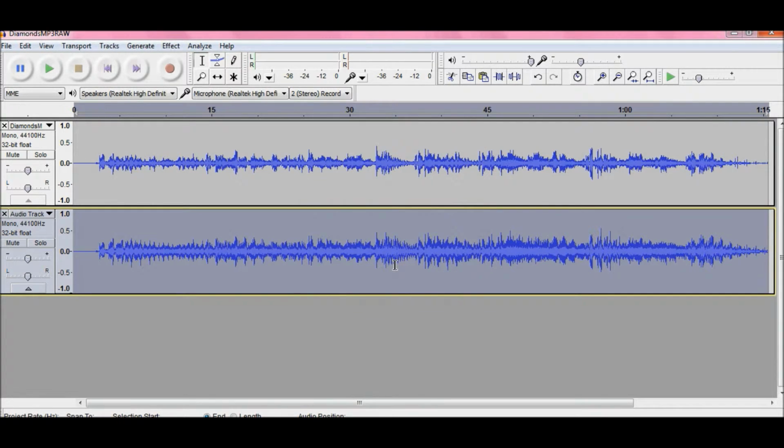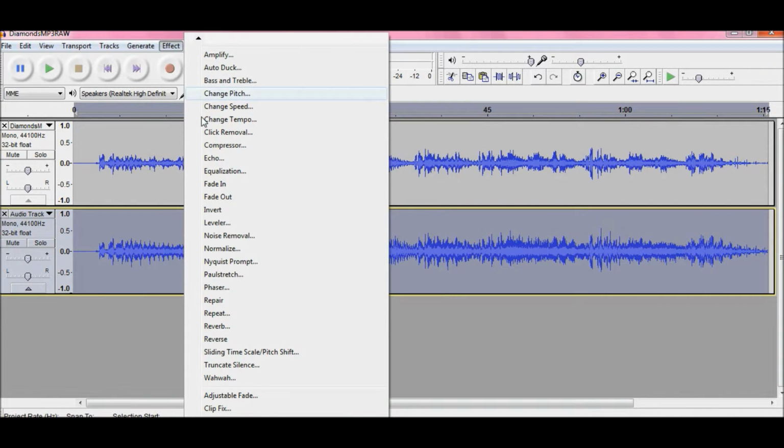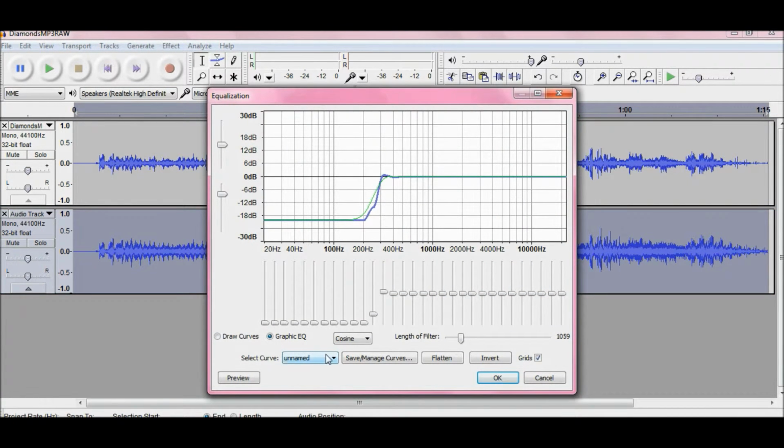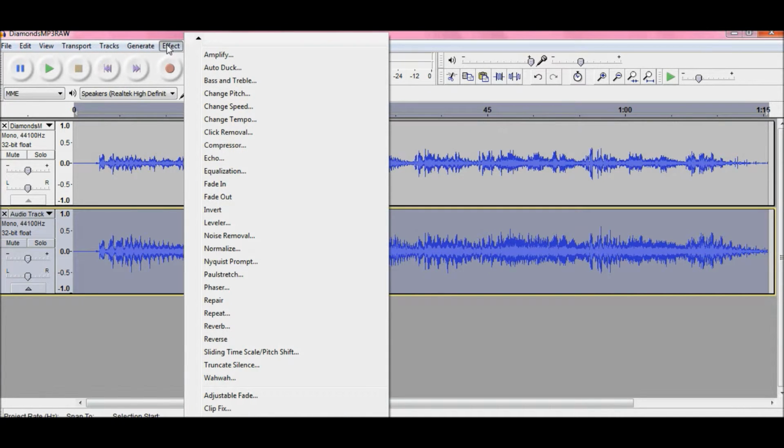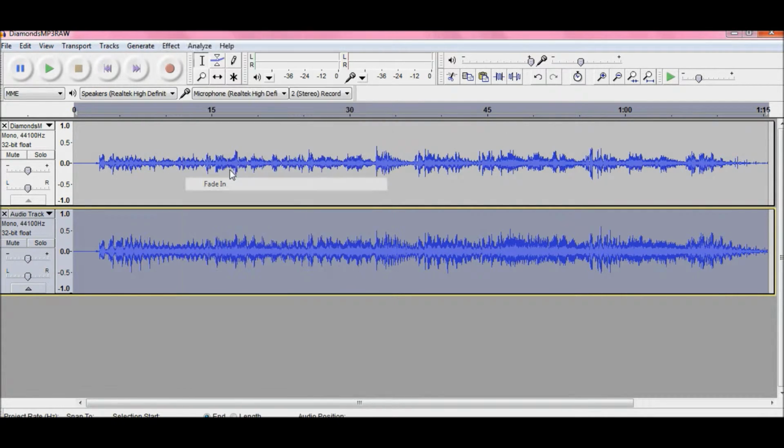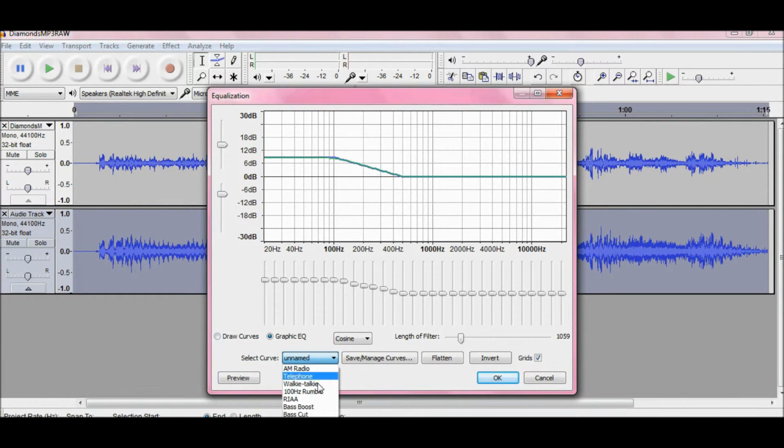Hit OK. On the second track again, let's add a bass boost to give it some richness, and that's equalization. We'll leave this all alone. Hit bass boost. Okay. And like I said, this is just the way I do it. This is me. All right. Now, effect. Another thing for the bottom track. Again, we're down here. Effect, and we're going to do equalization one more time. And this time we do a treble cut.